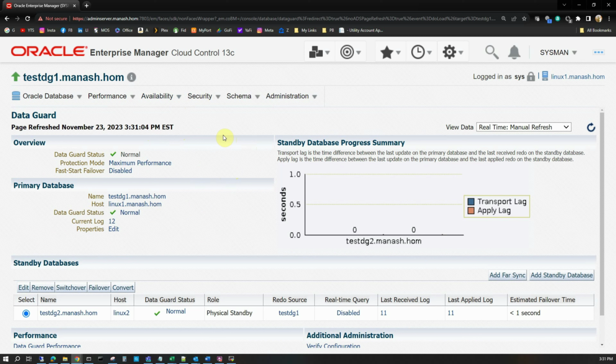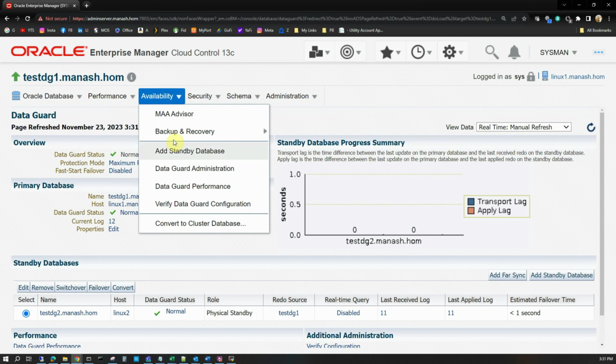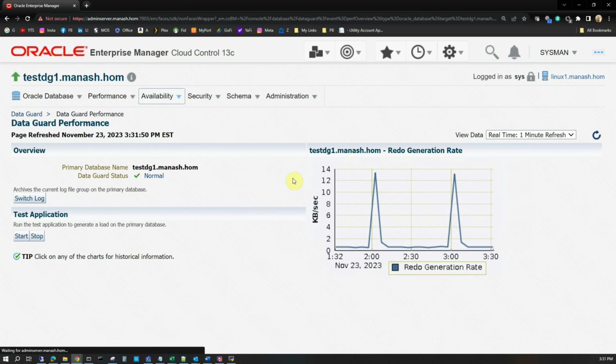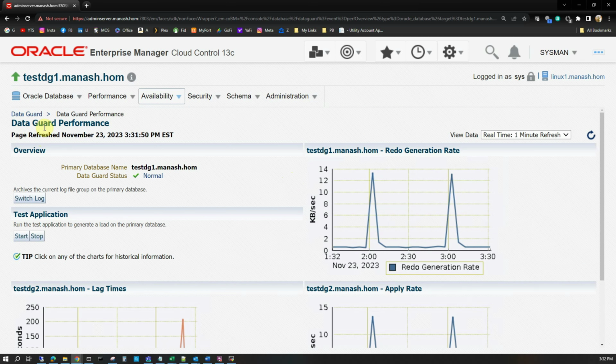Now the next option to talk about is the performance option. Let's go back to the availability menu, and under that we see this DataGuard performance. Let's click on that, and that will give us the page where we can see the current performance of your DataGuard system. In the top section, we see the overview, where as usual it gives the primary database information, and also we get the redo generation rate.